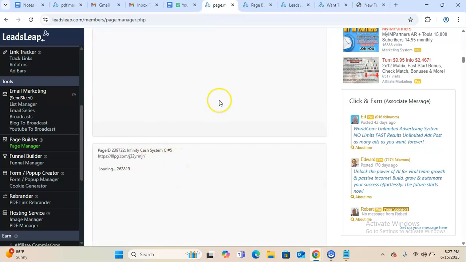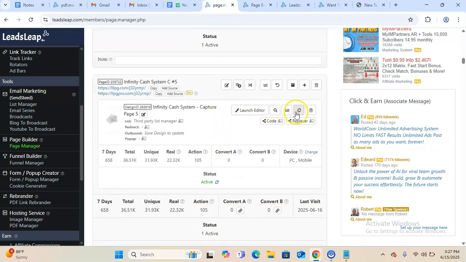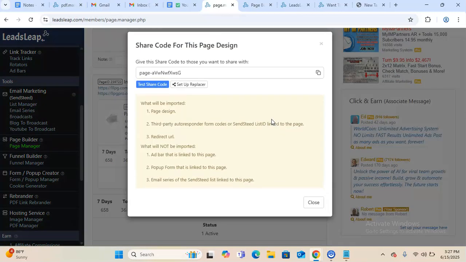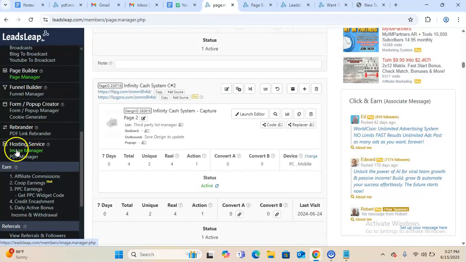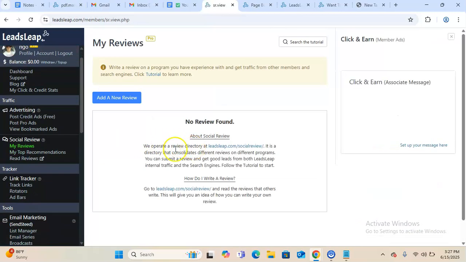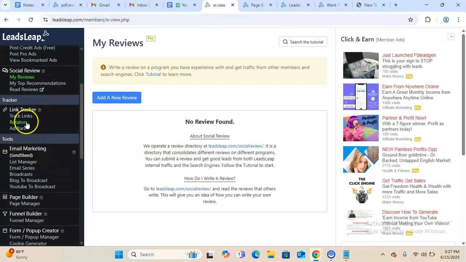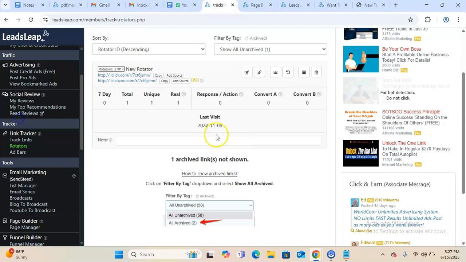Yeah, because people share. If you're on here, people share. You have a share link. Here's a code right here. It gives you a code, and you can share that code, and they can have the same page or funnel you have. And right here, you've got reviews. My reviews, I have nothing in there, but the tracking is awesome. Oh, and the rotator too. Forgot about the rotator right here. Yeah, I got one rotator.